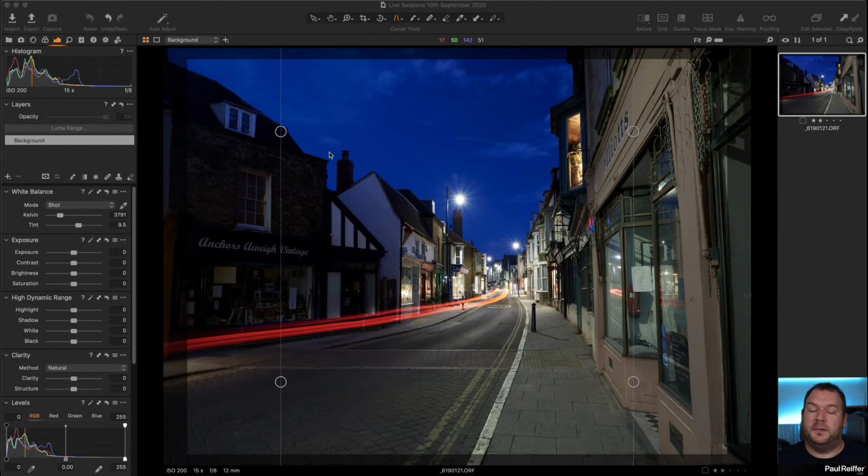Okay, so with our vertical keystone tool, all we've got to do is move these 4 little dots to the bits that we want to be vertical. So note, you're not moving them to the bits of the image that are vertical, you're moving them to the bits of the image that you want to be vertical. And ideally you want to do that as far away from the center as possible.